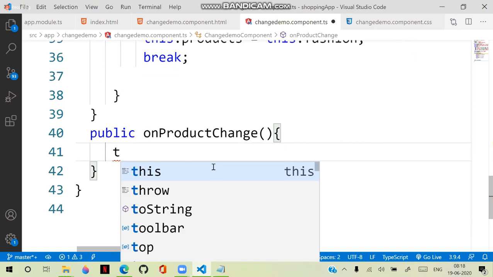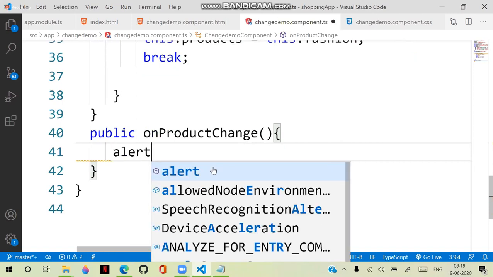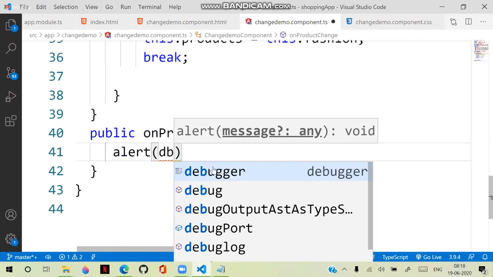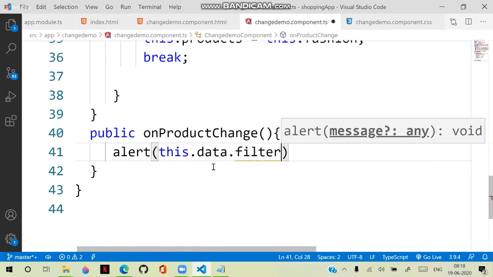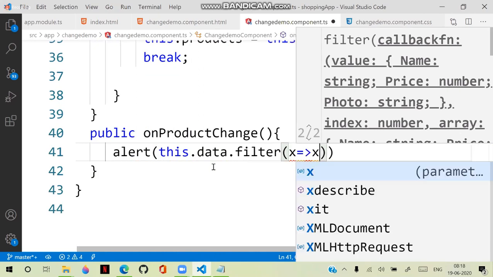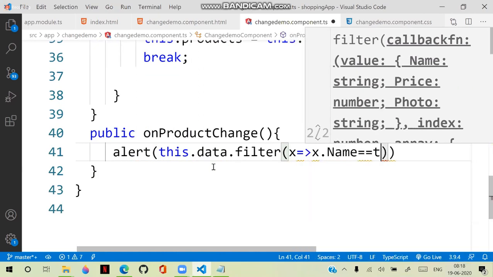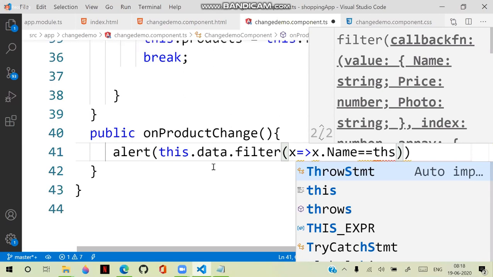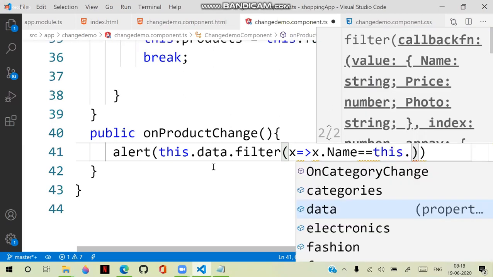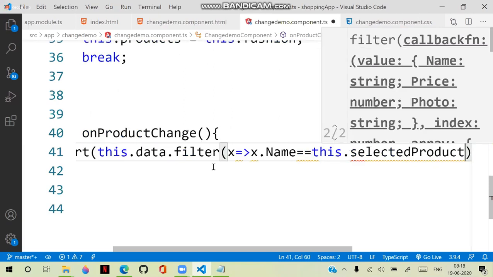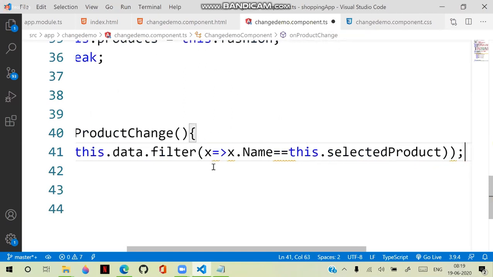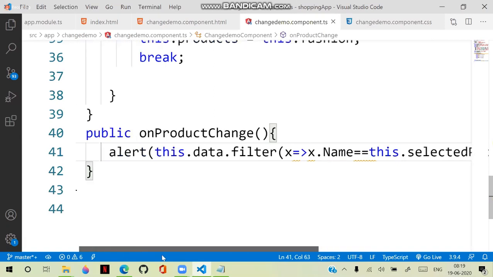So first, we will use an alert. Into that, I am showing here this.data.filter, x => x.name is equal to, so we have to define this.selectedProduct. We have to configure this. Actually, it should return an object. That means the entire data will be displayed. We are showing it in an alert here.